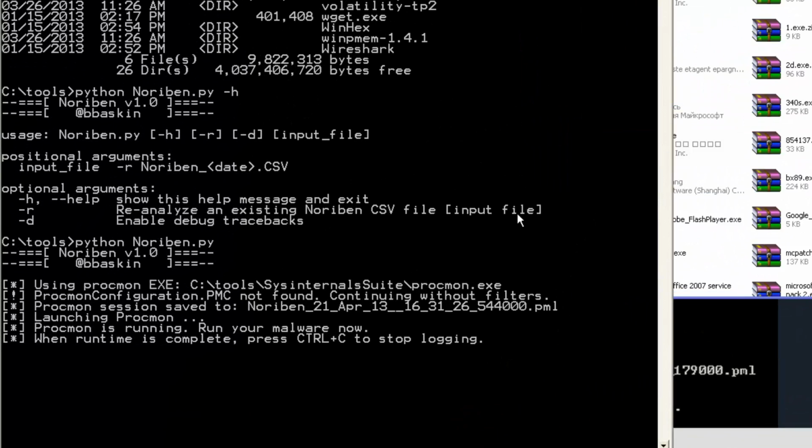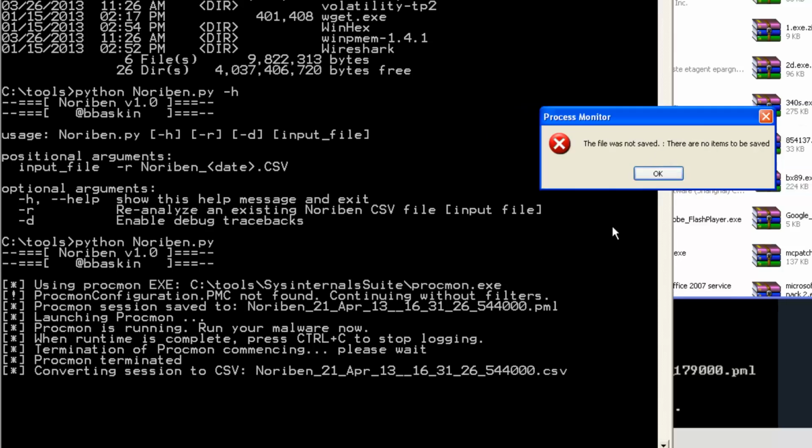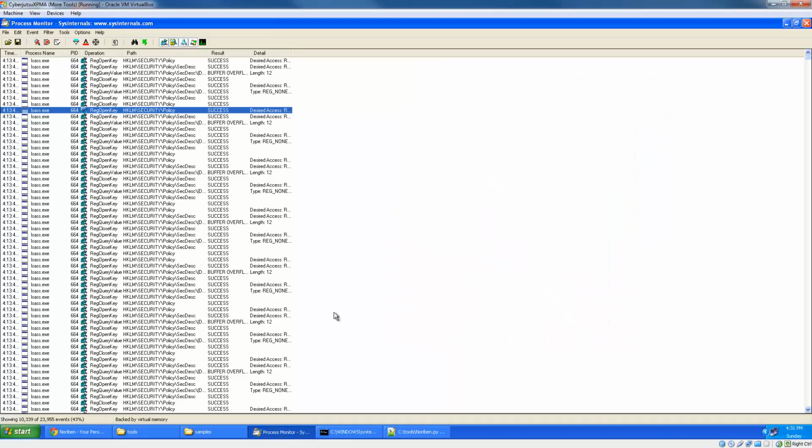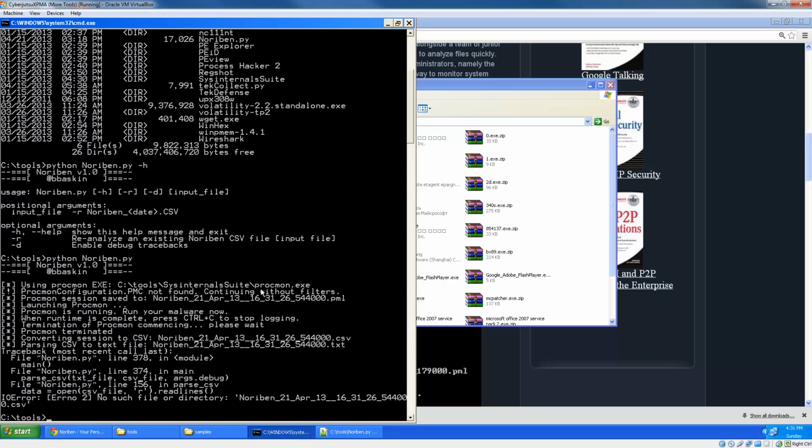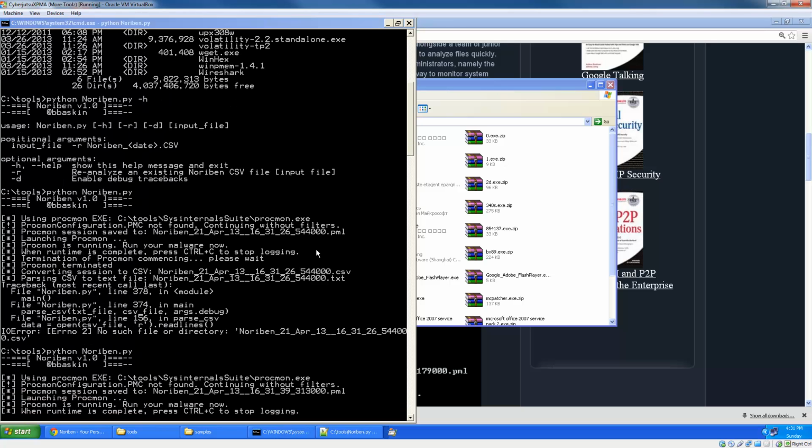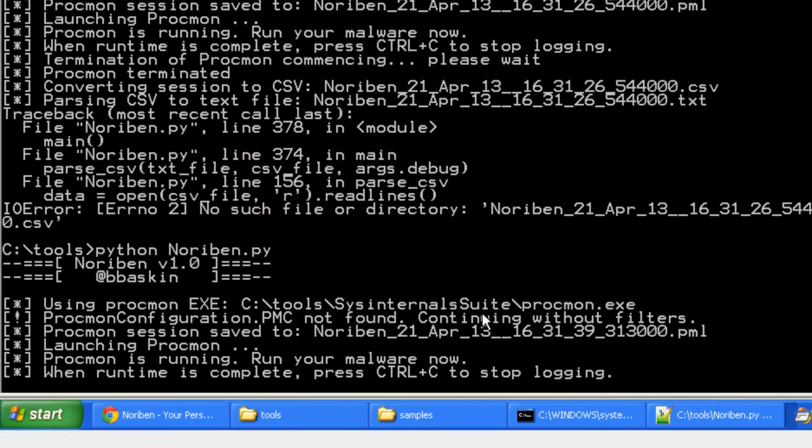Oh, all right, hold on. Cancel, cancel, cancel. I forgot I already had it open. Let's close it out and do it again. Alright, so now we can see that it started it up. It's going to start the file, or launch the file.